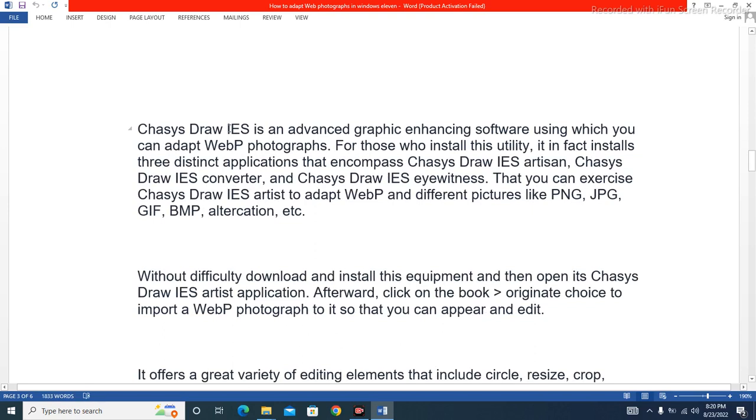Chasys Draw IES is an advanced graphic editing software using which you can edit WebP photos. When you install this application, it actually installs three different applications that include Chasys Draw IES Artist, Chasys Draw IES Converter, and Chasys Draw IES Viewer. You can use Chasys Draw IES Artist to edit WebP and other pictures like PNG, JPG, GIF, BMP, and so on.